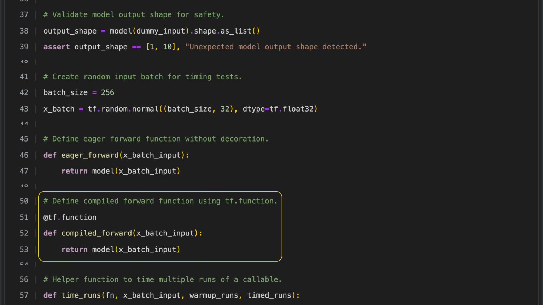This function runs a forward pass through the model using TensorFlow's compiled execution mode. By decorating the function, TensorFlow converts it into an optimized computation graph, which reduces overhead and can speed up execution. Inside the function, the model takes an input batch and produces output predictions. This approach is especially efficient when the model is called many times.